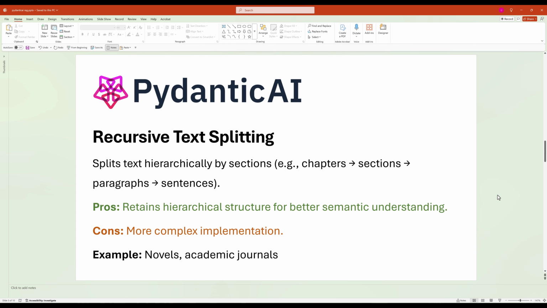Now let's look at the next chunking strategy, recursive text splitting, which works in a top-down approach. It first splits text into large sections, like chapters or headings, then breaks those down into smaller paragraphs, and finally into individual sentences. Recursive text splitting is mostly used in legal documents, research papers, and technical manuals, where retrieving information in a structured format is important.